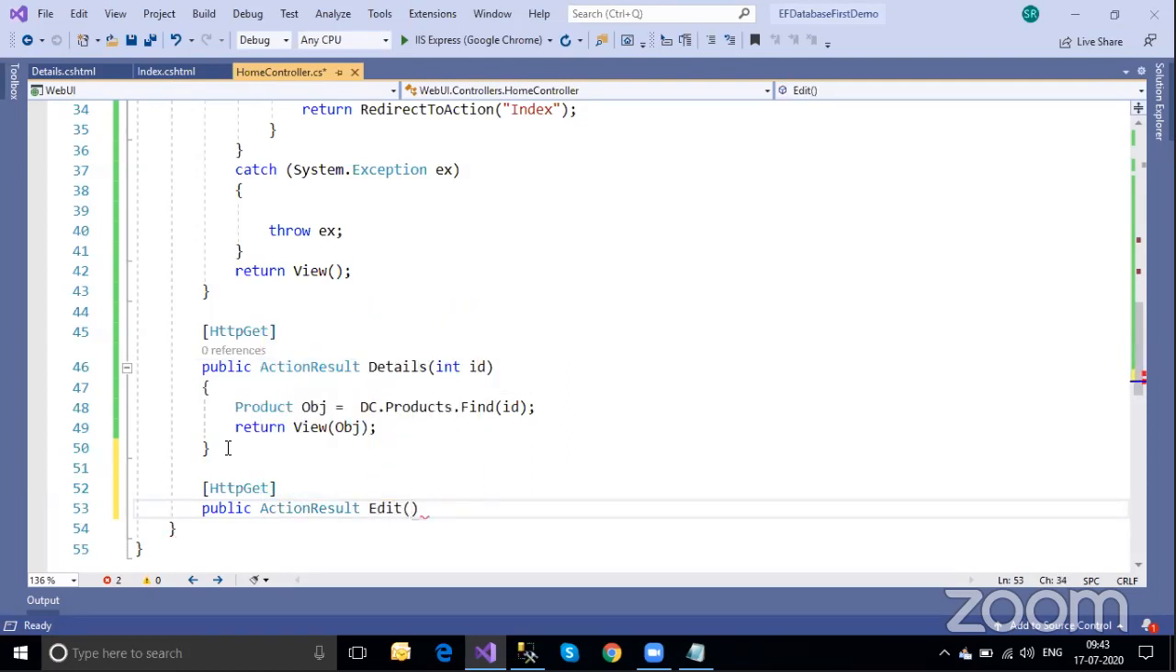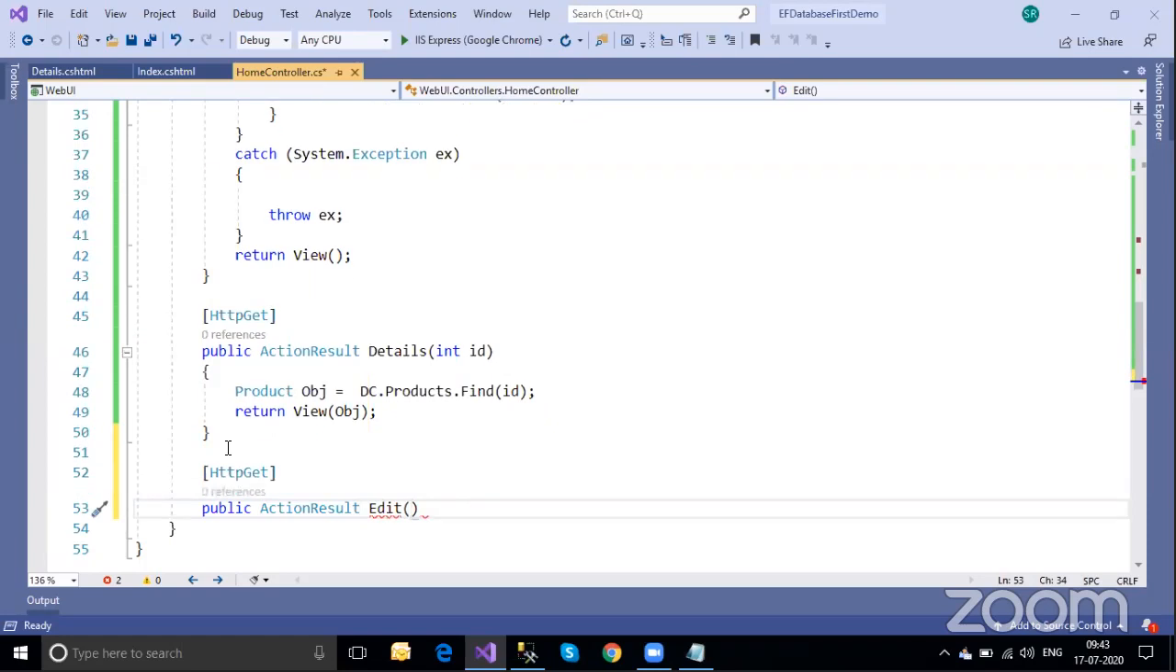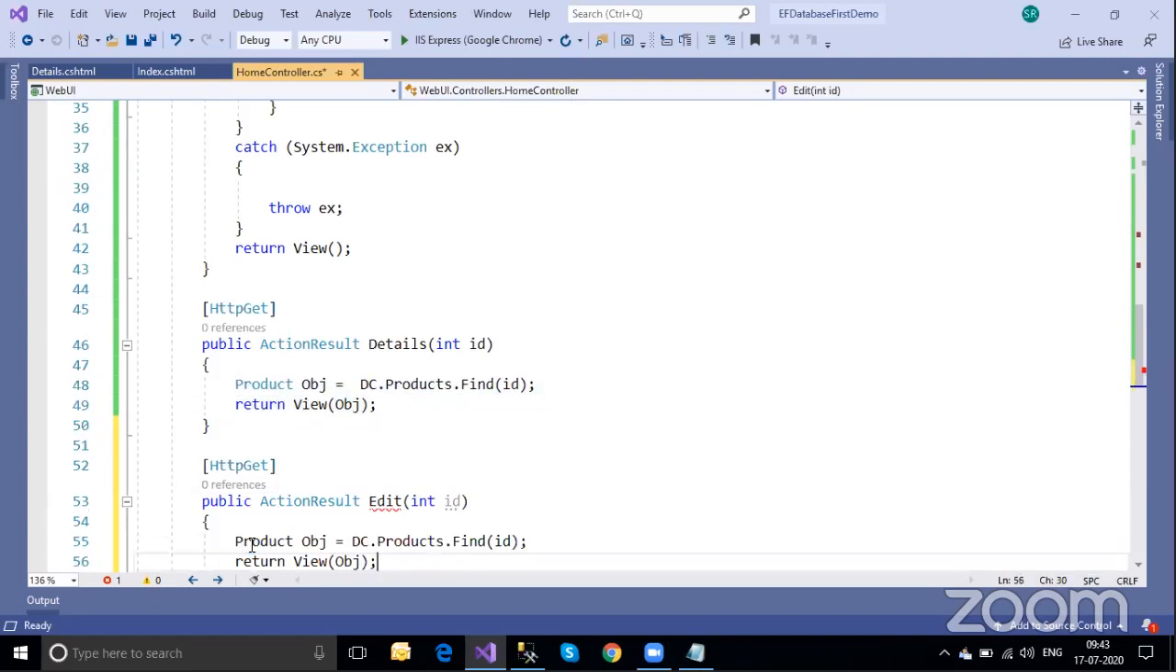There I'll go for the edit. And before you edit, first you have to find the record. So how can I? Simply, I'll pass an ID and find the record. The same code has to be repeated here. Let's copy and paste it here. That's it. And save this application.